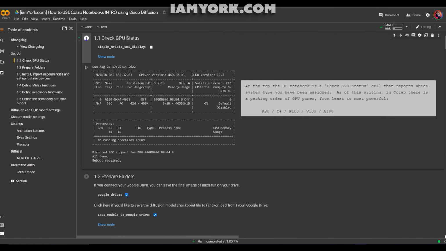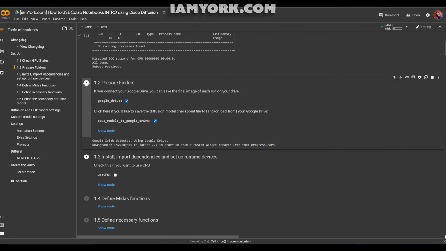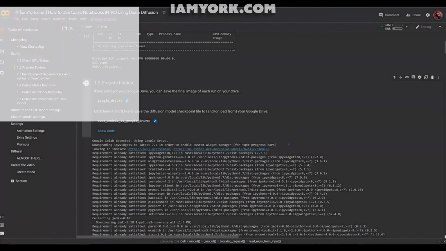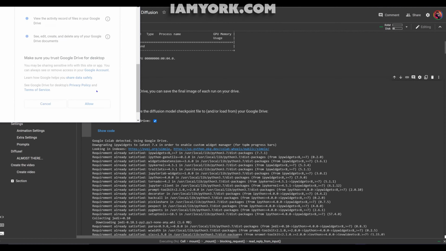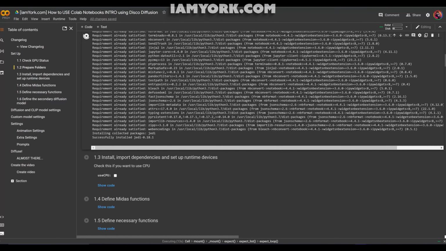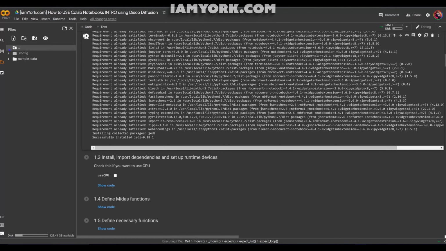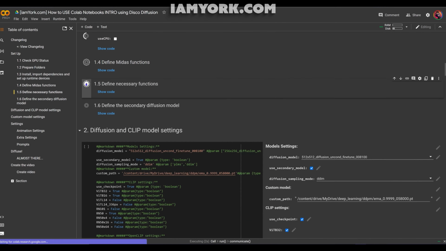So we tick this box, go down. Now you're going to this link, your Google Drive, and it'll pop up in a second. Mine is common sense made simple. Just go down, allow permission. So this will save everything in your drive, which you can see from here. But now, just tick on that, tick on this one, tick on this one, tick this one.